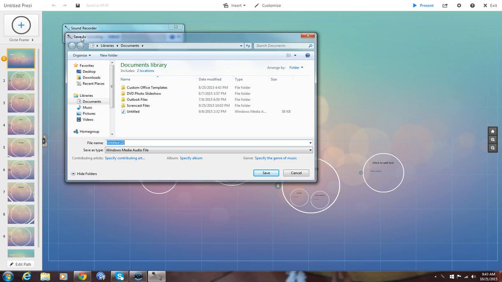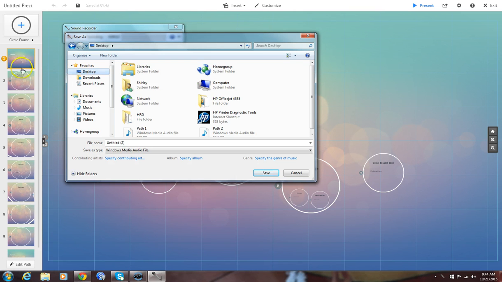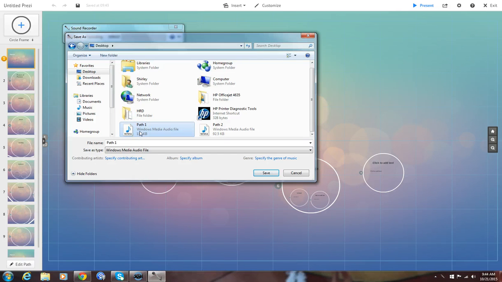Once you say stop recording, you're ready to save, and I am going to save this to the desktop just so it's easy to find. And since this is associated with path number 1, I am going to call it path number 1.